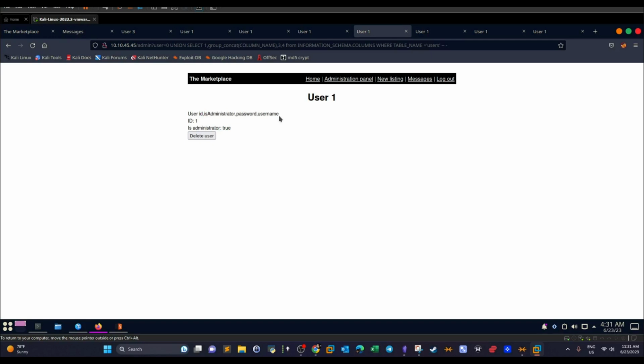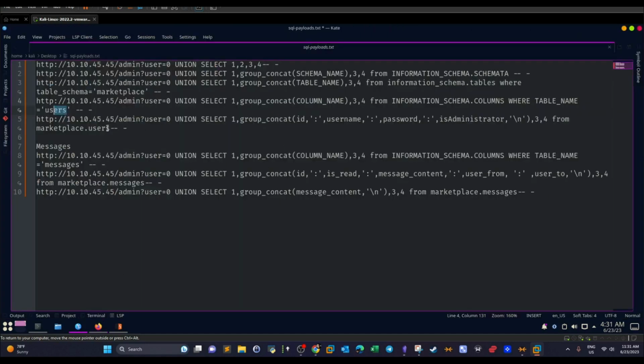Our aim is to retrieve all of these entries. By retrieving all of them, we'll be able to retrieve the username and the password for all users. So we're going to get back here and modify this. The payload will be group_concat. We need to retrieve the ID, the username, password, and is_administrator. And of course, we use \n to separate the entries with a line, and these are retrieved from marketplace.users, the database name dot the table name.